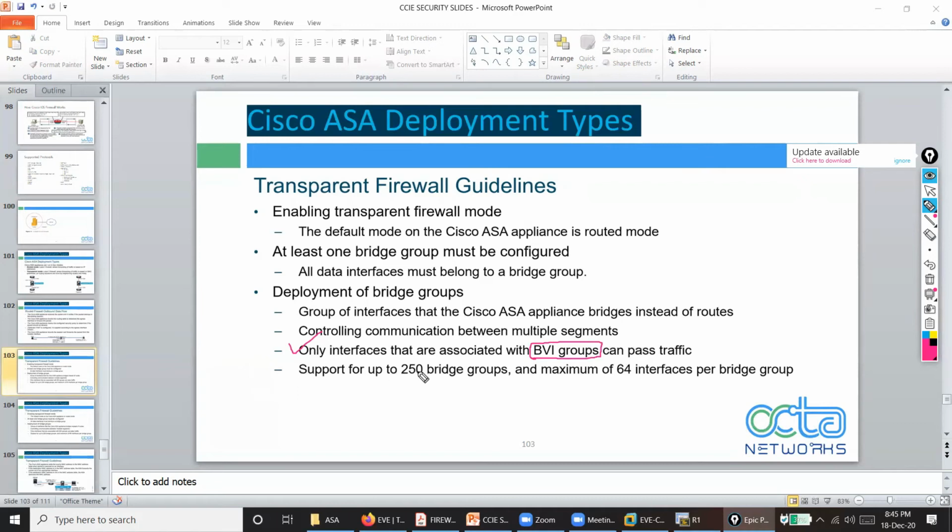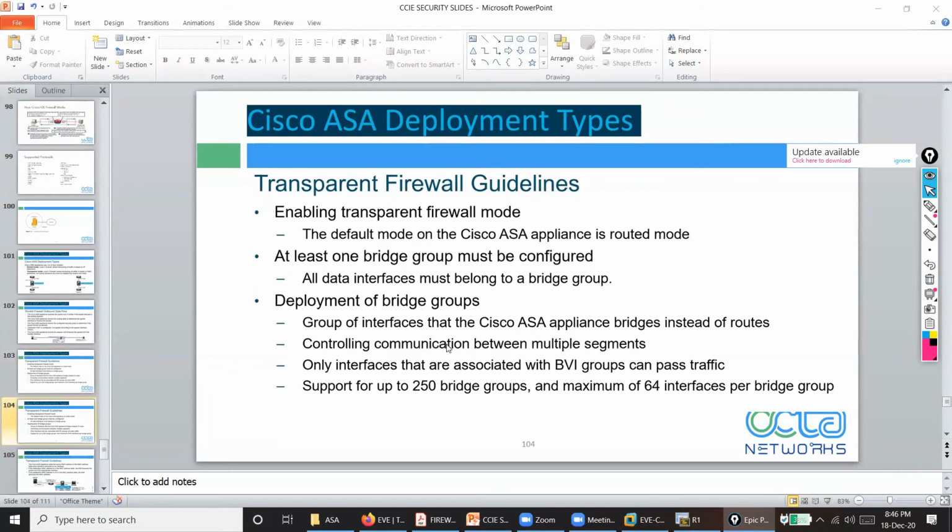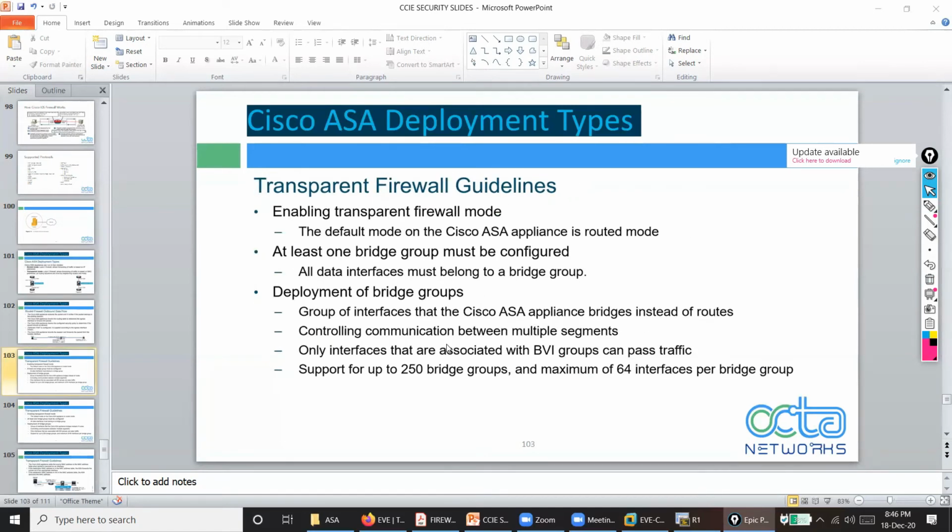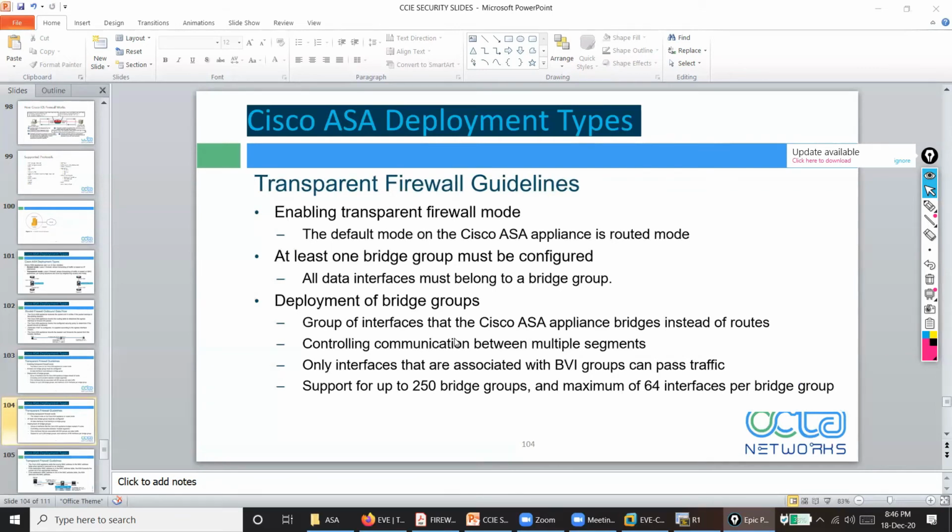It can support up to 250 bridge groups and a maximum of 64 interfaces per bridge group. That means you can make 250 bridge groups, and every bridge group can accommodate, or you can say can club, 64 interfaces. Too much. It will be cleared when we configure it, no worry. Okay, just to keep in mind that bridge group is important.